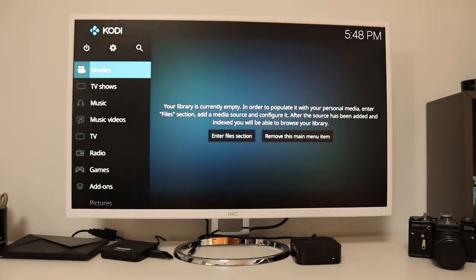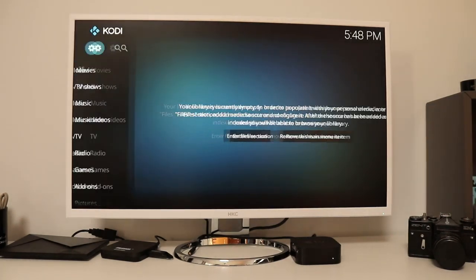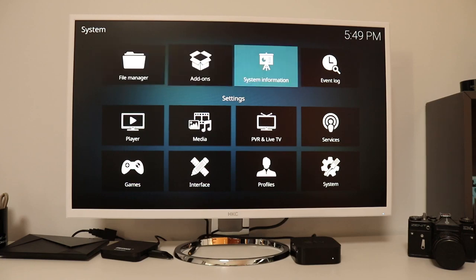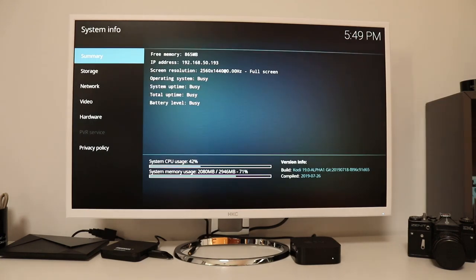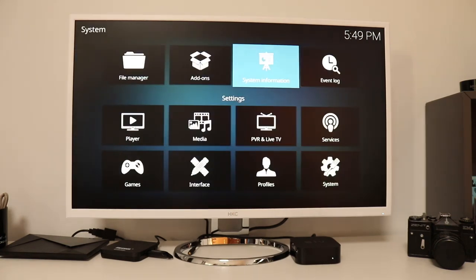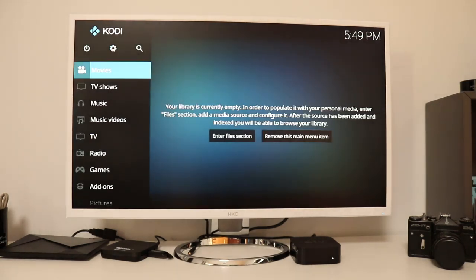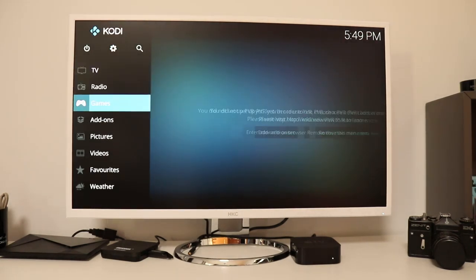Here we are, and as you can see it's very fast, the performance on the tvOS. System information and another confirmation, this is the Kodi 19 Alpha 1. Of course, if we have new versions, it will be also updated to the latest version as well. Let's also install an add-on just to check out the performance and if it's working correctly.